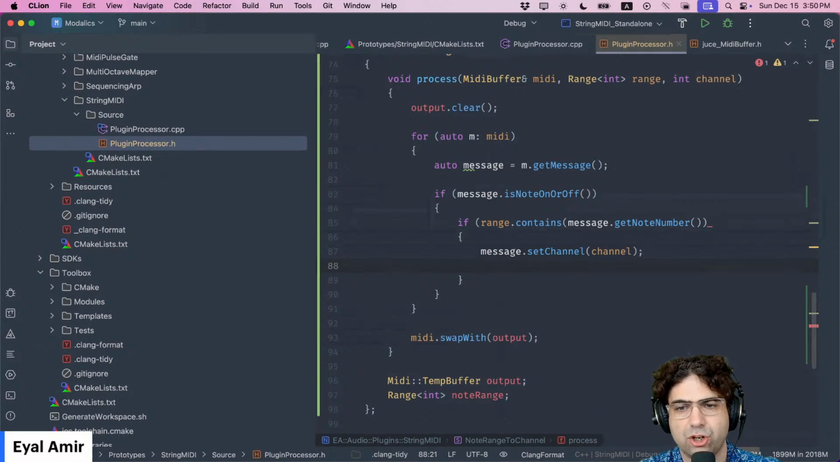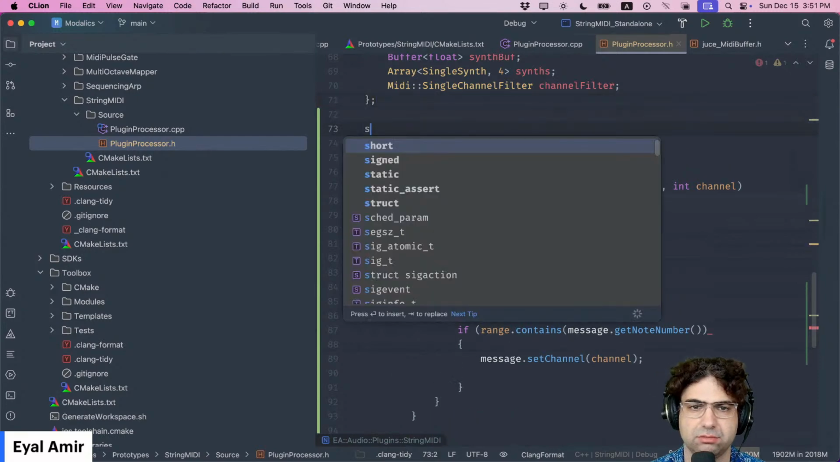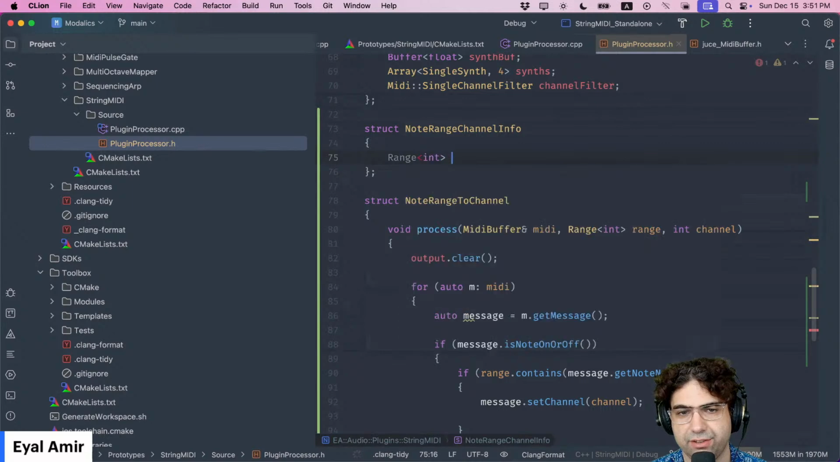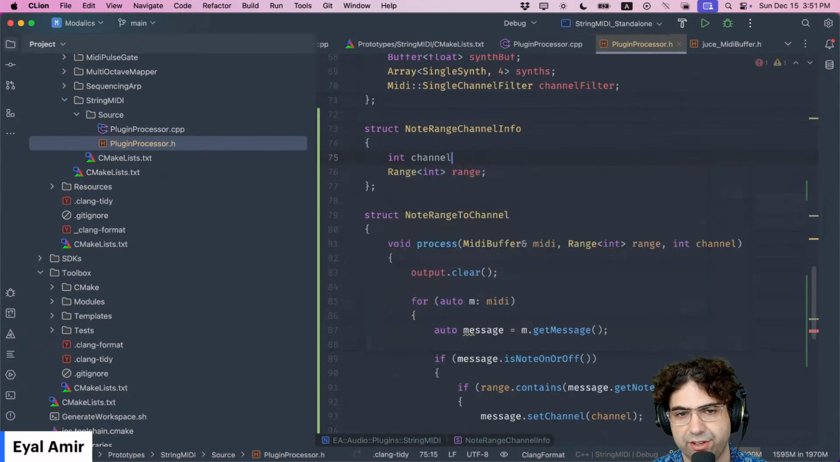I don't like the idea that I'm not doing it all at once. Maybe I should do something like a vector of those, so that it assigns each range to its own channel. Because I like the idea that this logic is going to be combined. So I might do something like a note range channel info, or something. It's going to have a range and an int channel.